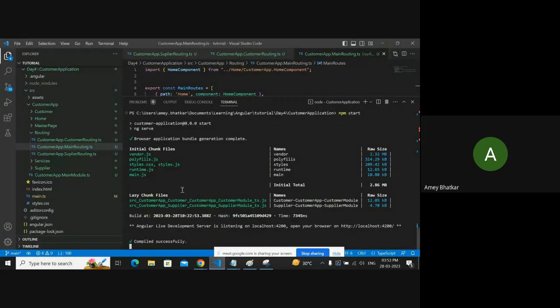So now if you see, these are the lazy loaded chunks. The customer and the supplier are the lazy loaded chunks. There is a vendor.js, but there is a main.js whose size should be reduced. Previously we had 20 KB and now it's 10 KB. So far with me? Yes, dynamically it's changing on main.js.